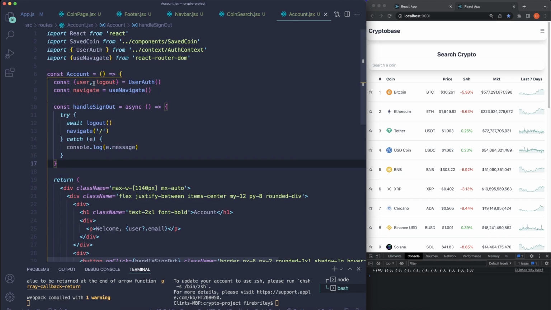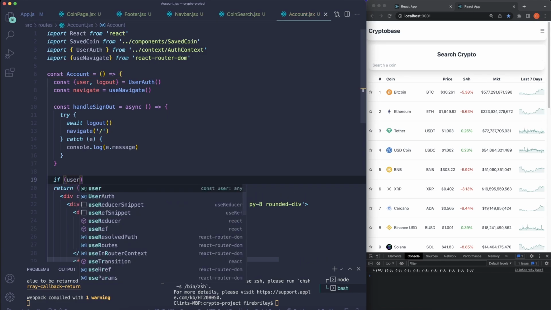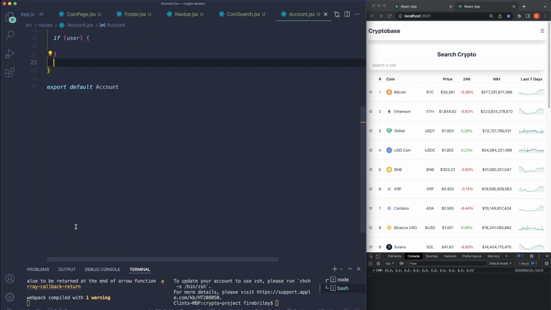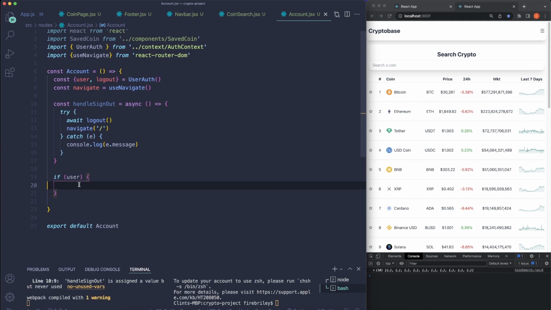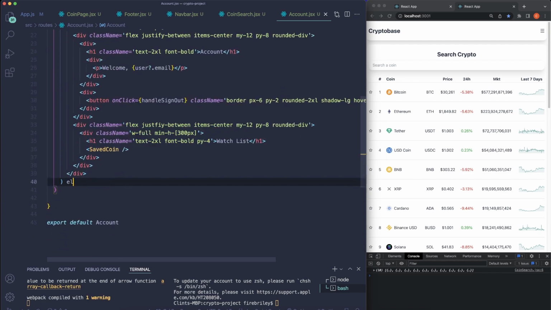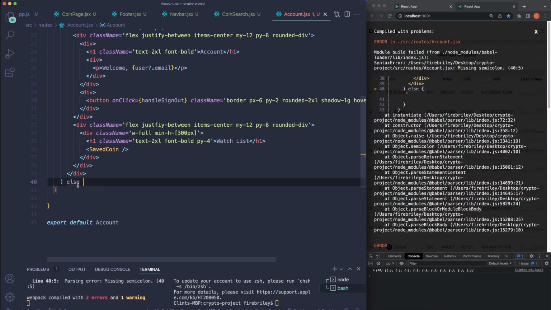What we're going to do, we already have access to the user, imported the user auth from our context. What we can say down here, we're just going to have an if statement, and we'll say just if user, just like that. Then we can just move all this return right there. We'll just cut that and paste it right in there. So if user is true, return this.